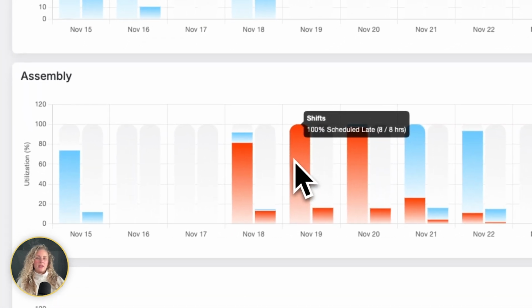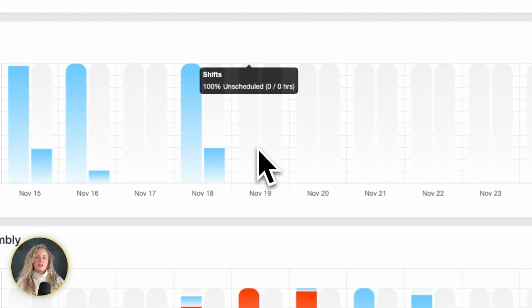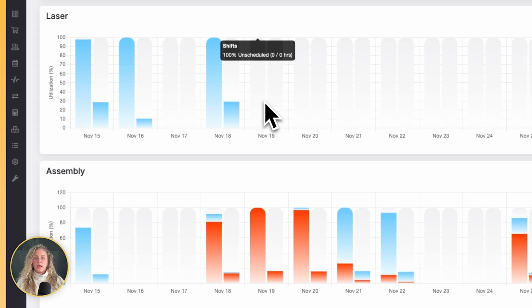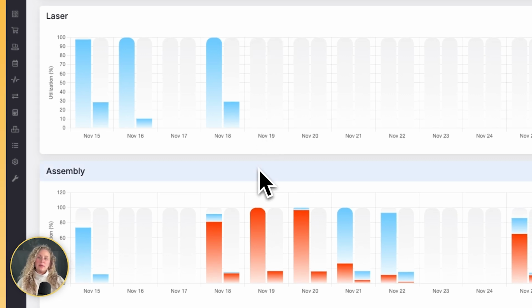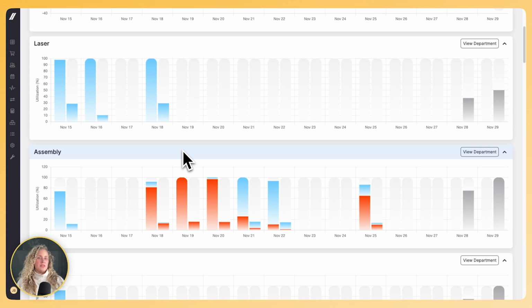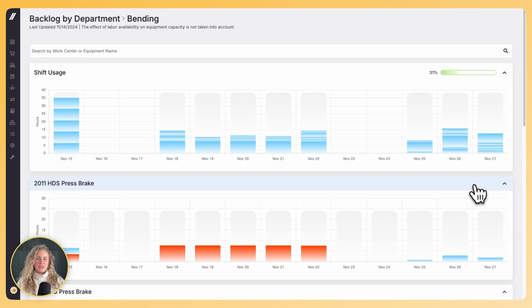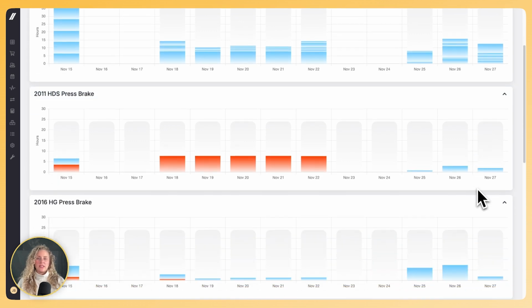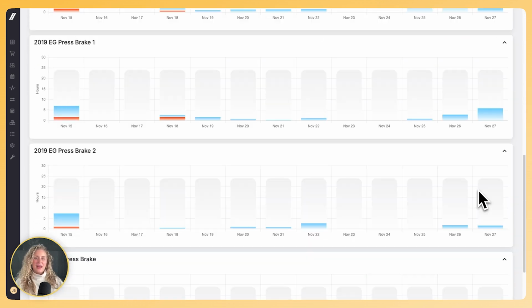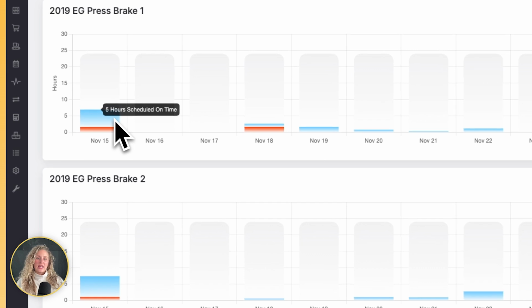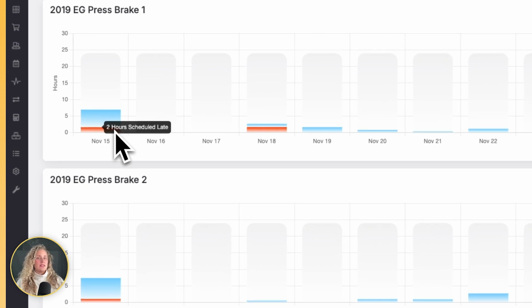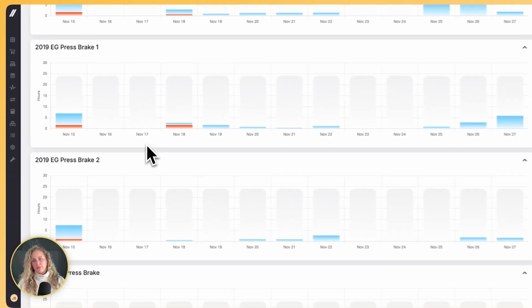Here you can see that the assembly department is using 100% of its capacity and 100% of those jobs are late as a result. We can also see that the laser department has open availability around the same time frame. By moving labor hours from laser, for example, to assembly, you're able to solve or reduce the bottleneck and get more jobs done on time. By drilling down into a specific department, you're able to see how many hours are scheduled to each piece of equipment and how many of those hours are attributed to on-time and late jobs, as well as how many hours are available to be scheduled.